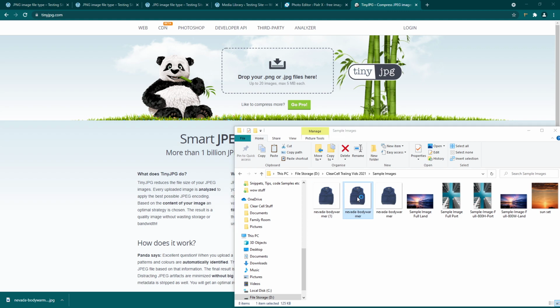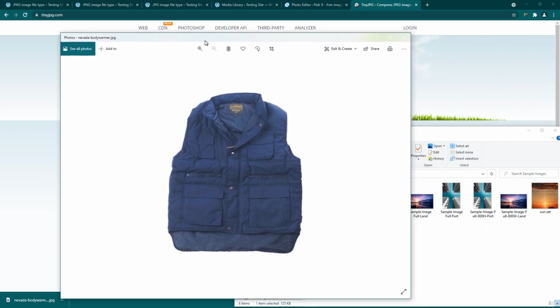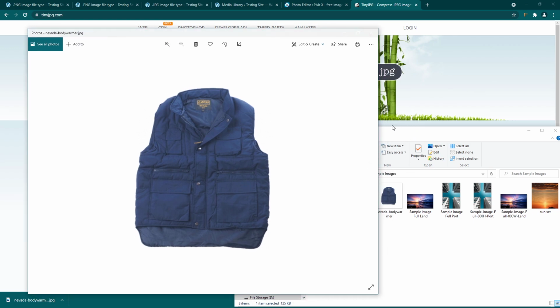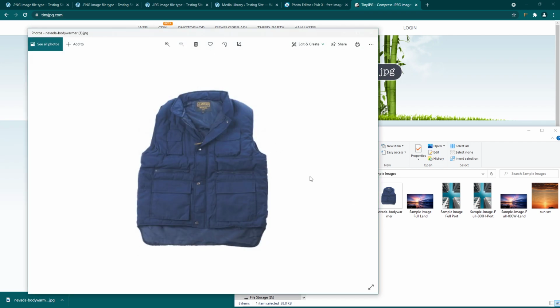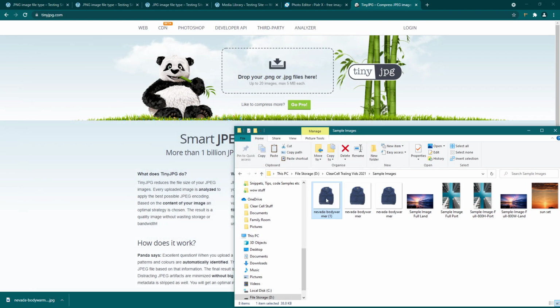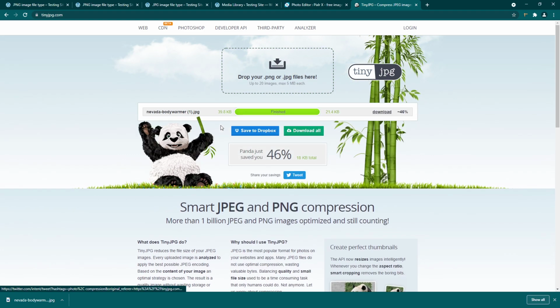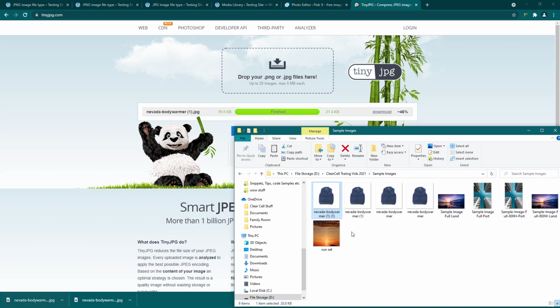If we just double click on them to show you, so we open them, there's the 126 kilobyte image. This one here is the 38. They're practically identical, but they're a fraction of the size. We can go one further. We take this image and drop it in here. We can bring it down from 39.8 to 21.4 kilobytes in size. We just click download. We download it again. You can drag it directly from there and drop it back into our folder here.